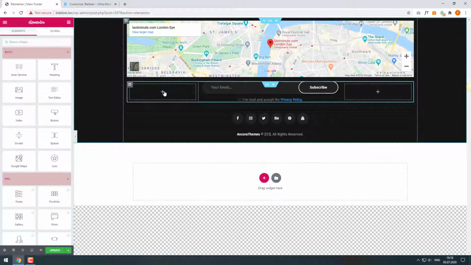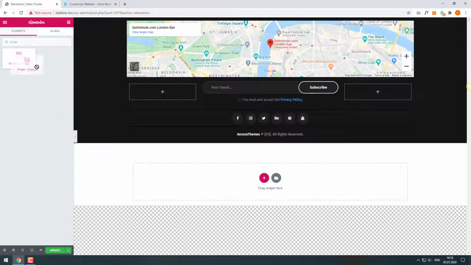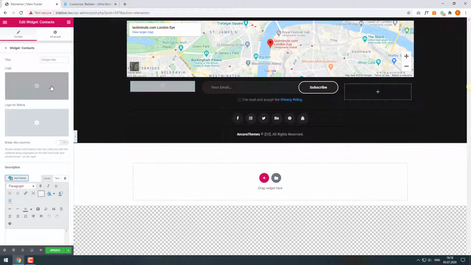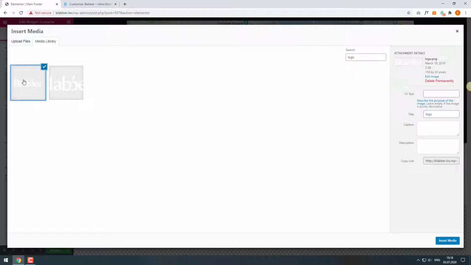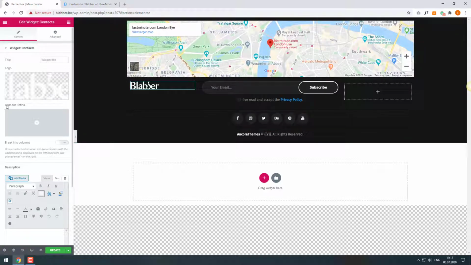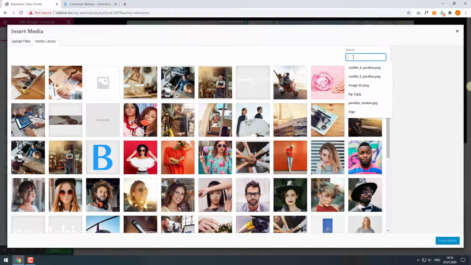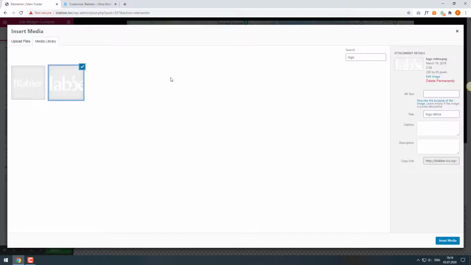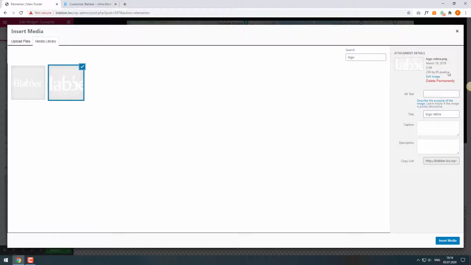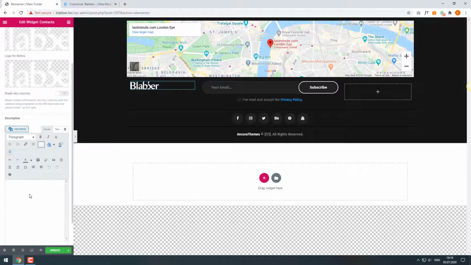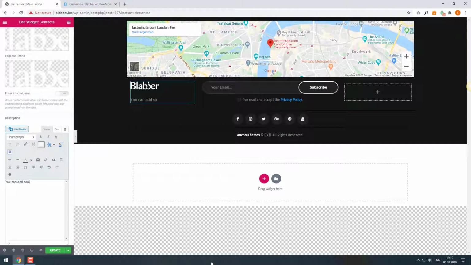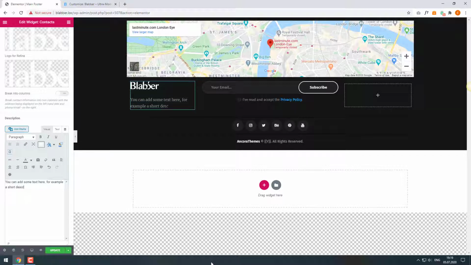Now let's add a logo to our footer using the widget called Contacts. First, let's add the logo for regular displays. As you can see, it has a rather small size. And also, let's add a logo for Retina displays, so it looks nice on high-resolution displays. As you can see, it is much bigger. In the description section, you can add any kind of texts or HTML code. Good thing about Elementor is that you can see the changes right away.